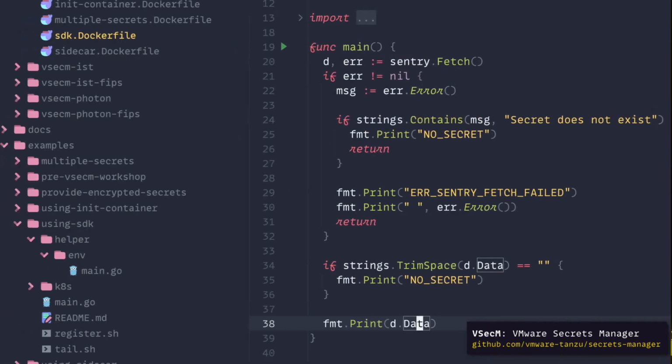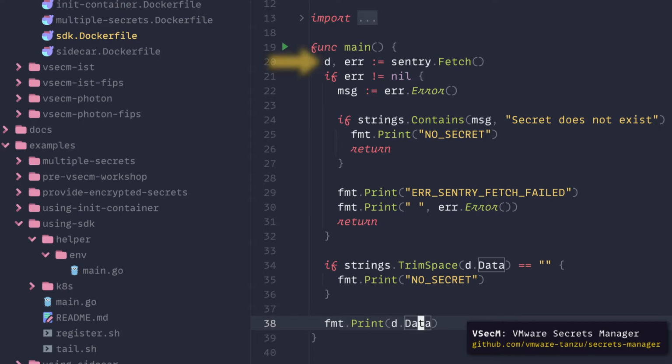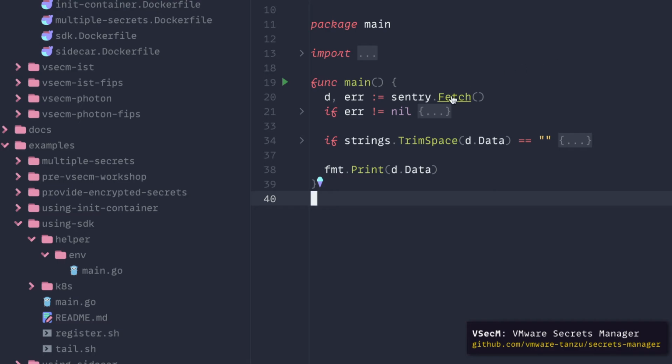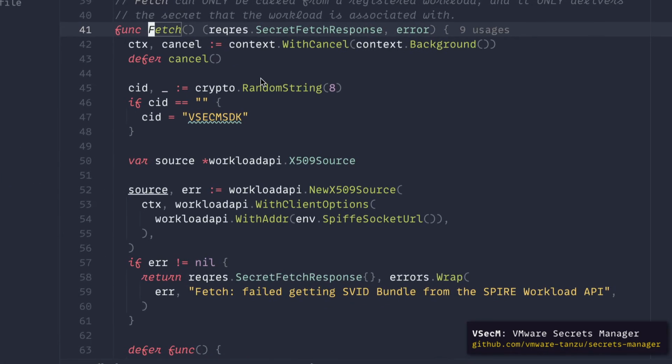But what does this env binary do? It executes sentry.fetch to fetch the secret associated with this workload. sentry.fetch is a vSecond SDK method, and since we have the source code, we can command or control-click it to see what it does. As seen in the code, sentry.fetch is a method that abstracts a lot of communication hassle with SPIFFE workload API to establish an mTLS connection with vSecond safe to fetch the secret bound to this workload.